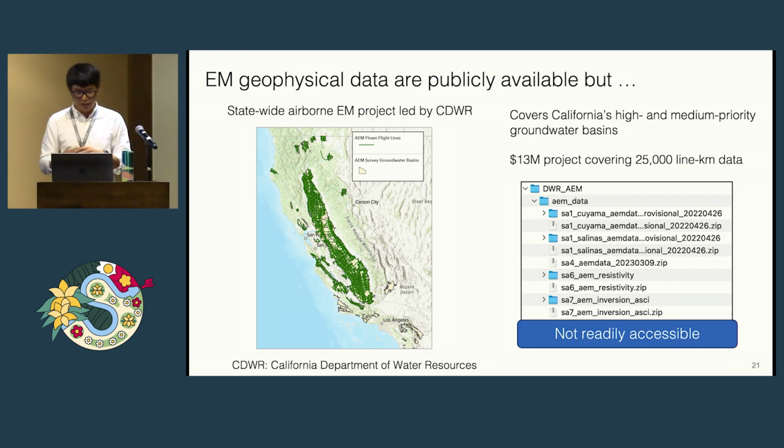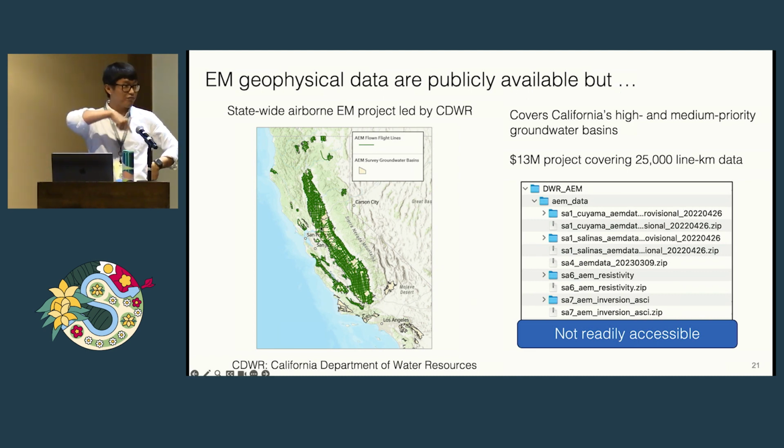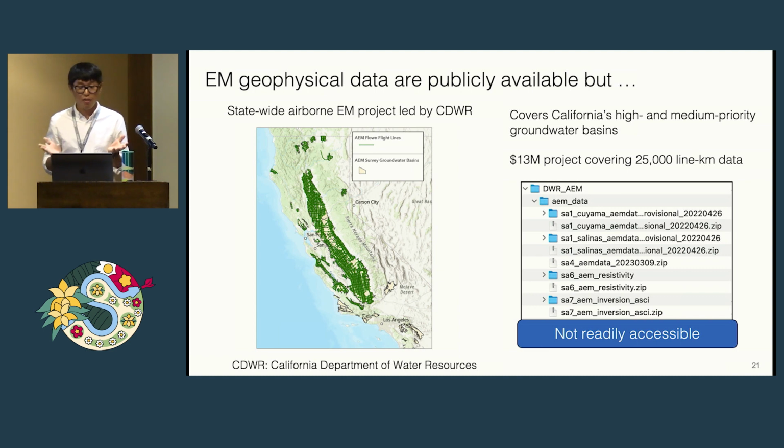In this case, it's CDWR, which means California Department of Water Resources. The green lines basically show the flight lines they have flown, and it covers the entire Central Valley of California. It's about a $13 million project covering about 25,000 line kilometers of data. So it's a lot of data.